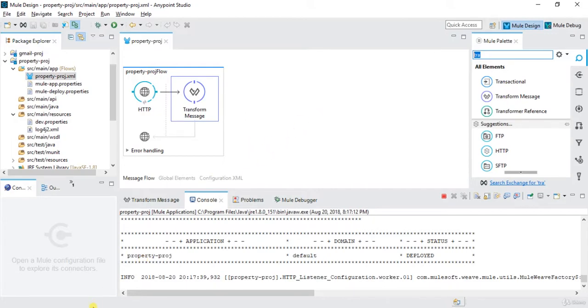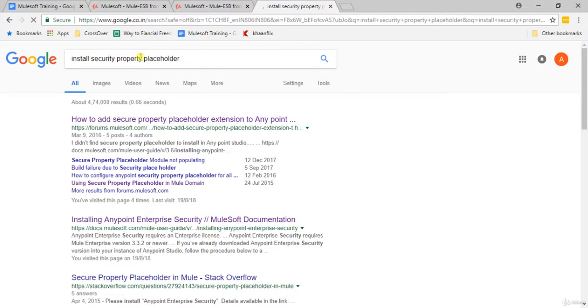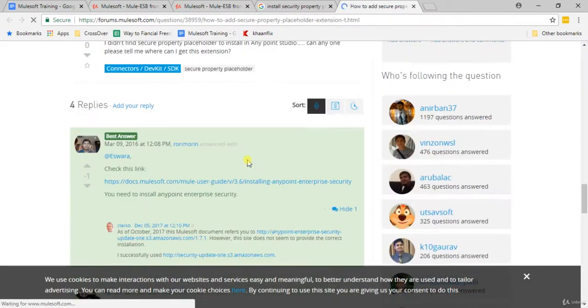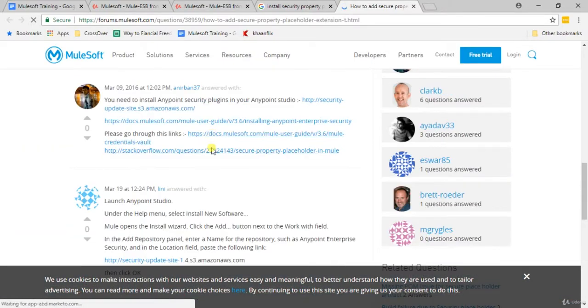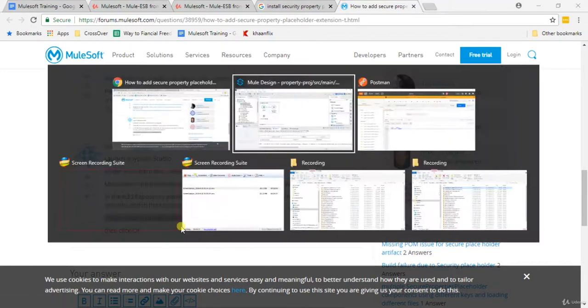To install the secure property placeholder, just go to Google and search how to install secure property placeholder. Maybe you can go to any of the links. Let's say this link is a forum. So basically we need one URL from where we'll install that particular plugin. So this is the URL. It is showing me how to install it. I just copy this URL.